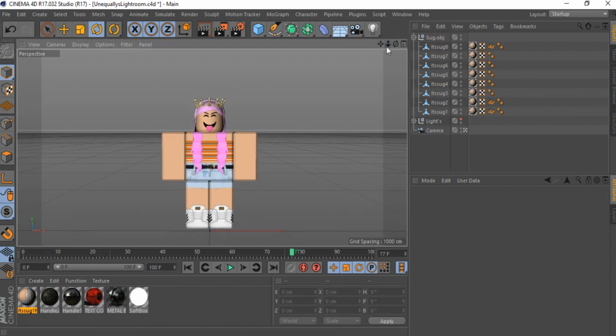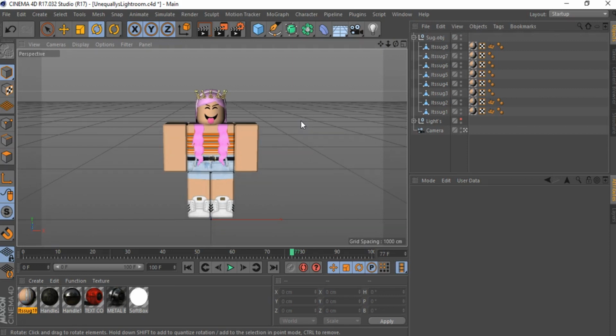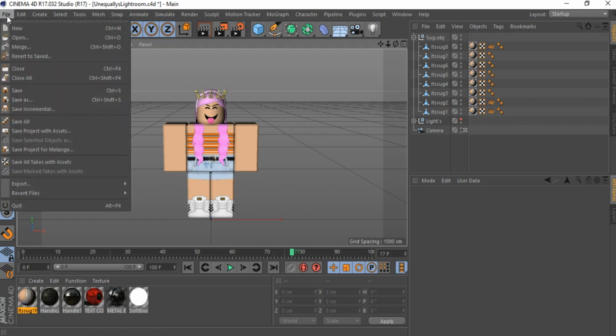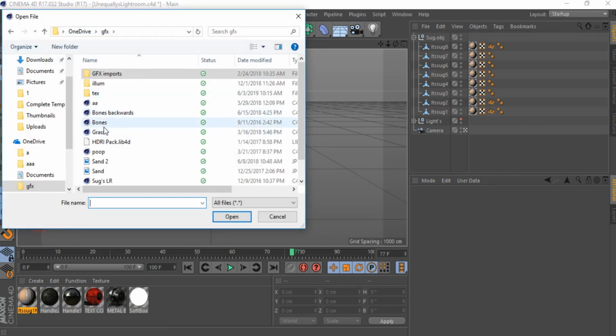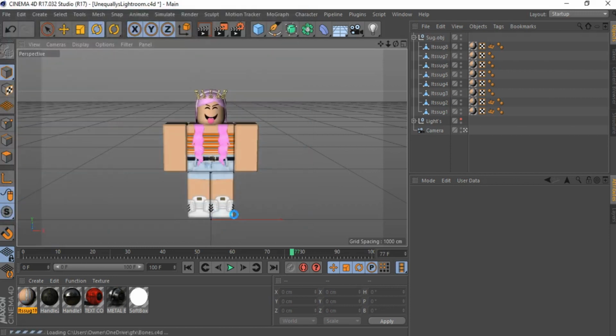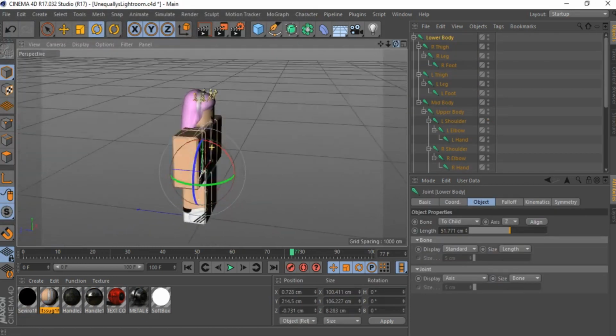Alright, now that we have the body all ready, what we want to do now is open something that is called bones. And these bones are available for you to download. The download link will be in my description box below. To open these, you want to go to the file, and you also want to merge these. Go ahead, click merge, and go to where you save your bones, and then open them. As you can see, they are in the body.